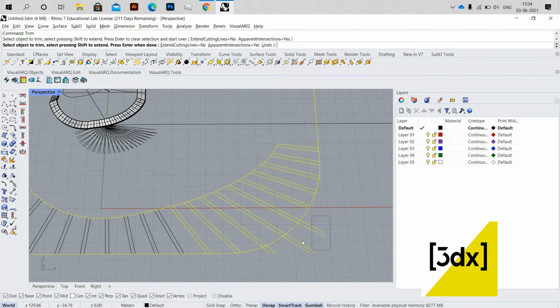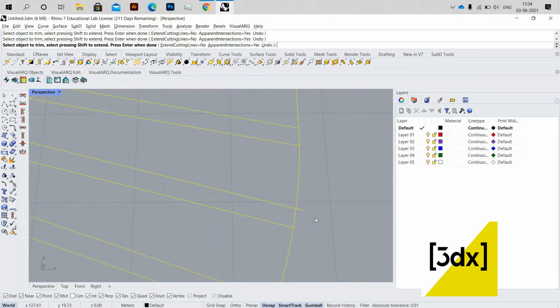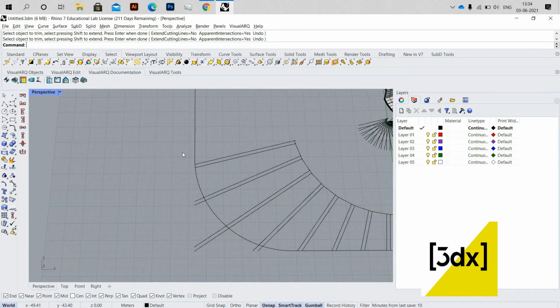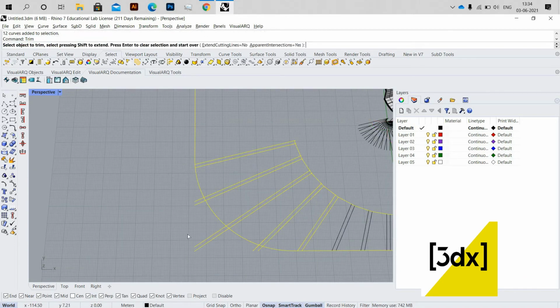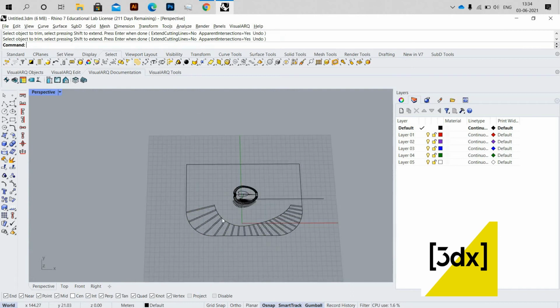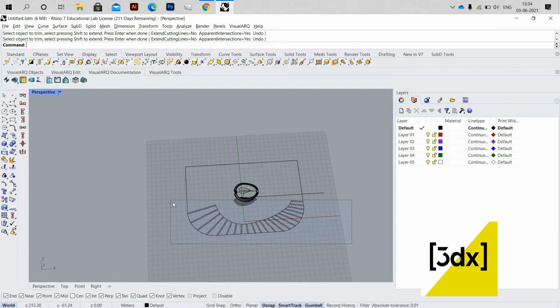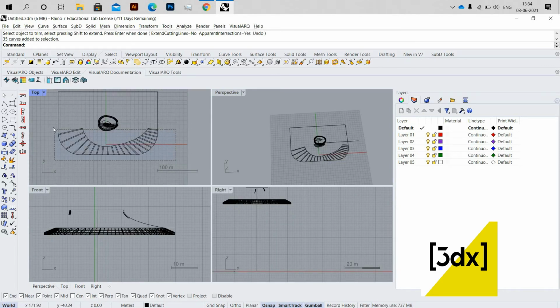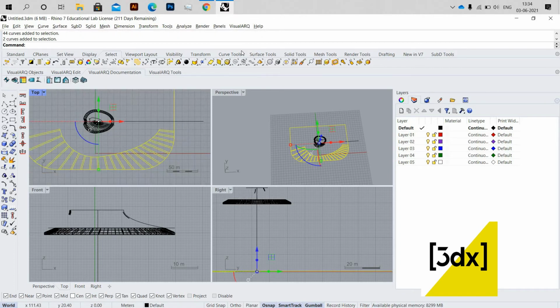I'm just trimming the line. Trim and extend are the usual commands you use often. You can use these commands in 3D and 2D, everywhere. In this model I mainly use trim and extend, so it's a helpful command. So I'm just trimming. I'm just switching the view and selecting all the lines, all the parts which I don't need.